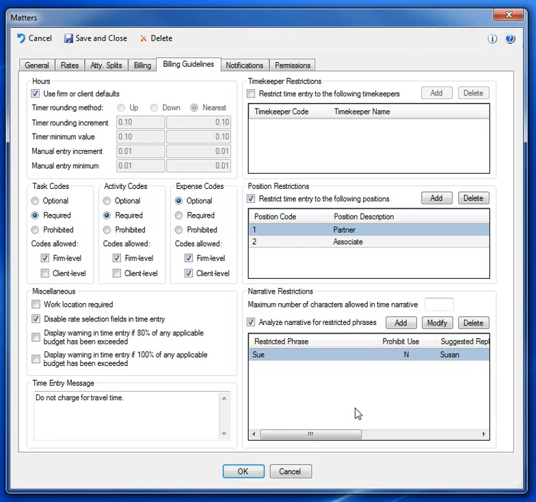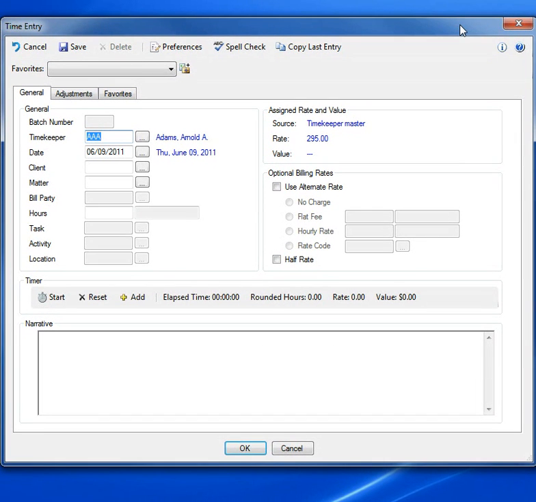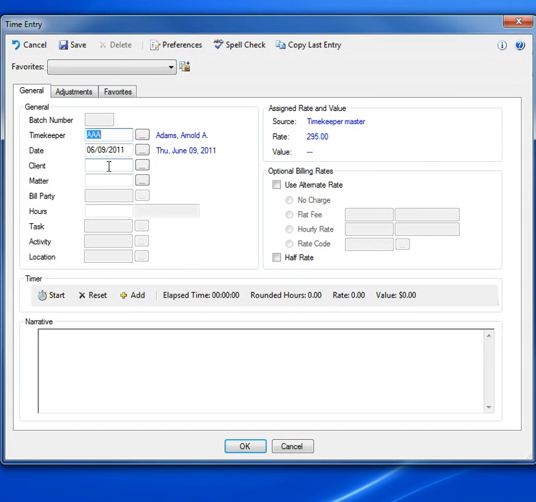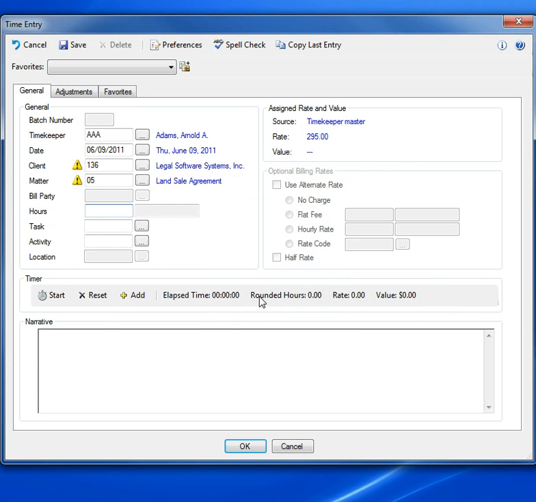Now that we have these billing guidelines established for this matter, I'm going to click OK to save that, and I'm going to bring in a time entry form from the other side of my desktop, and we'll go ahead and enter a transaction for this matter. It was client 136, matter 5. Now, first thing we notice is somebody had a billing guideline message set up for that client, but here's the one that I just set up for the matter. If we click on that symbol, it says do not charge for travel time. So you see how that carried forward from that billing guidelines tab over to this time entry.